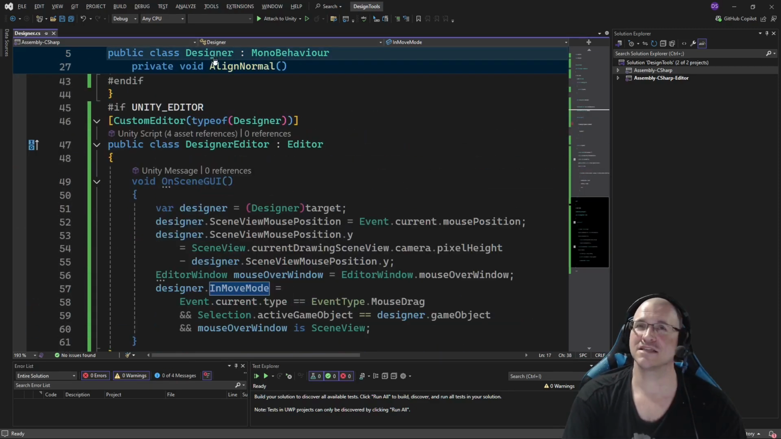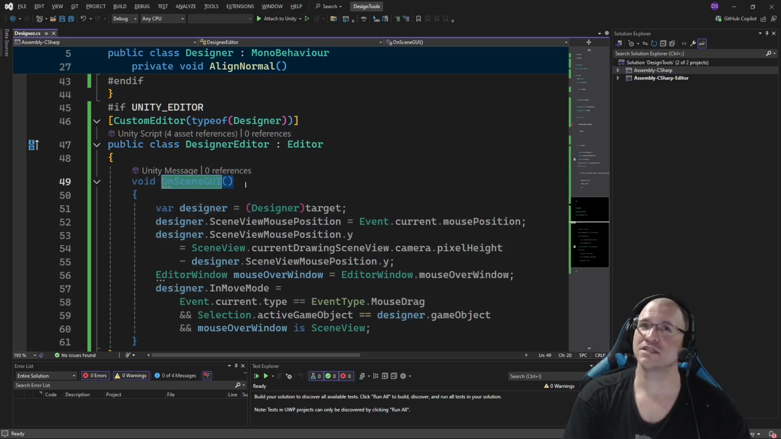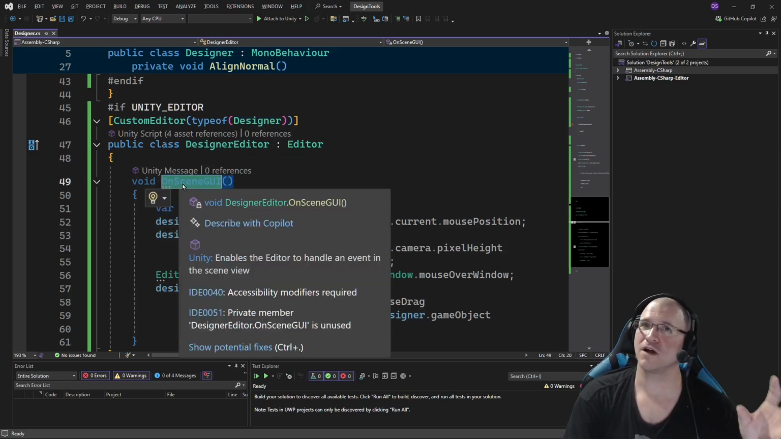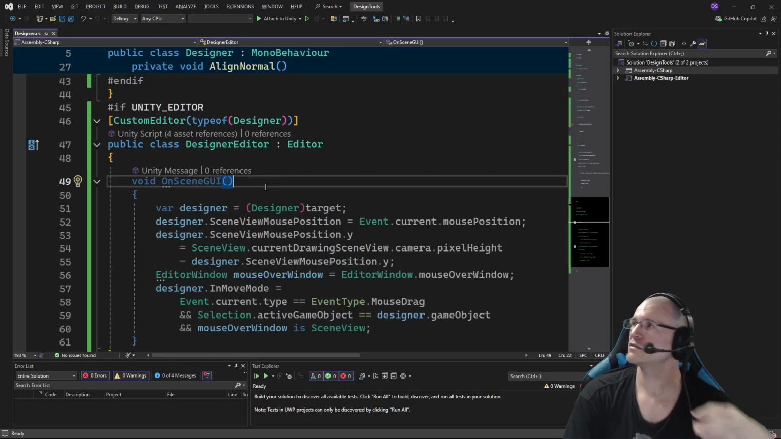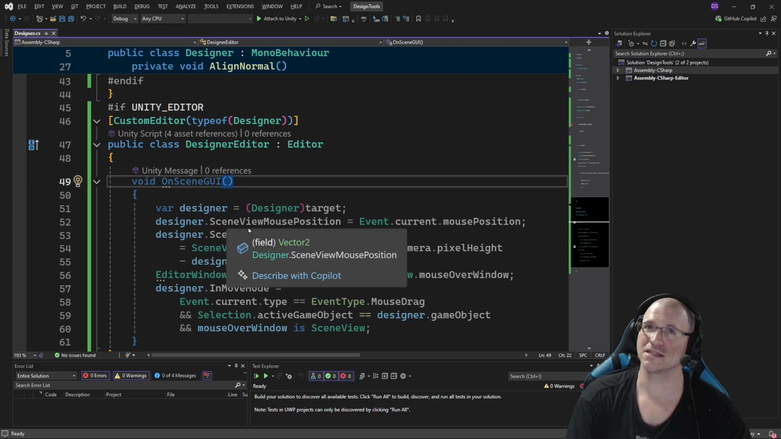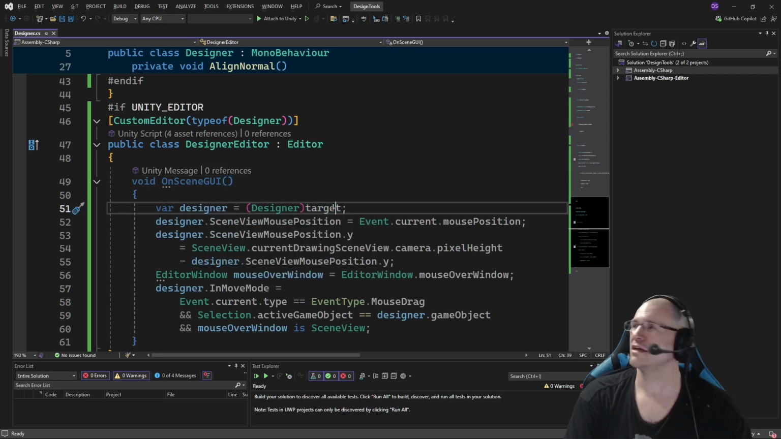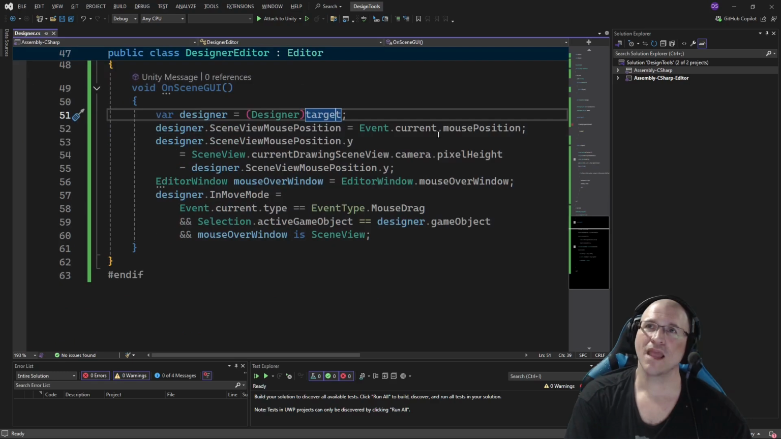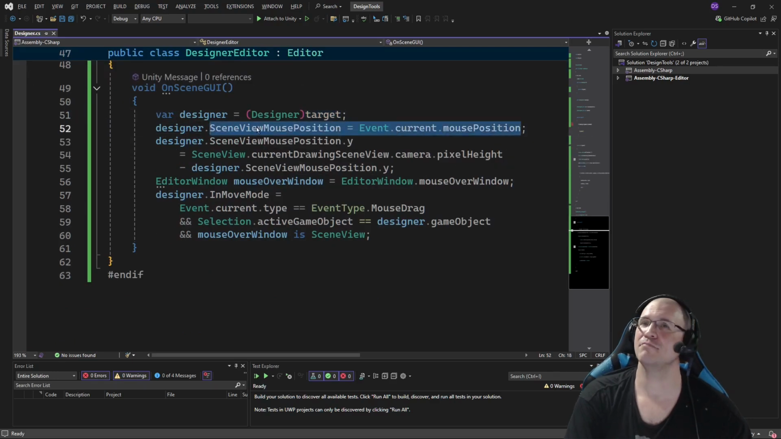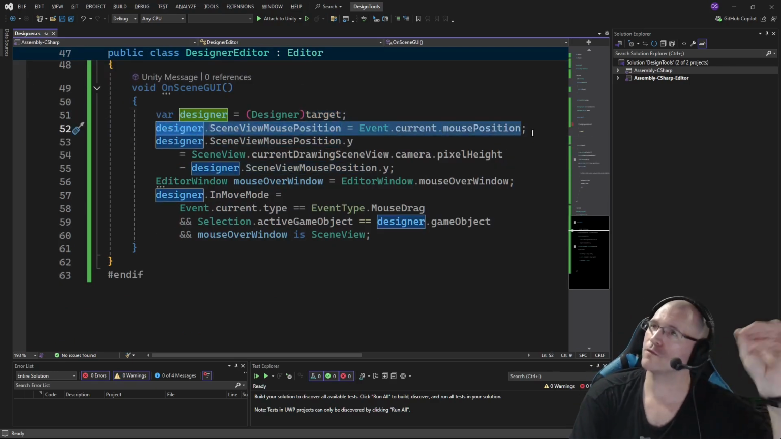So we have over here the designer, and now I've got a custom editor for the type of designer, and that is designer editor. I'm using this because in the method for on-scene GUI, this gets called anytime that there's some form of update going on in the scene. First thing I'm doing is I'm grabbing the designer. That's the object up here that we currently have selected. And now I'm getting the current mouse position over the window.